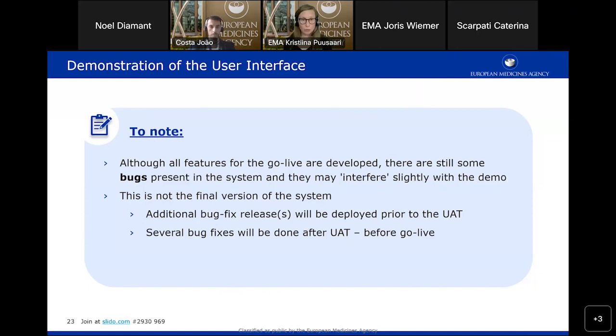There will be additional bug fix releases deployed into this UAT environment prior to the UAT. The team has worked incredibly hard to deploy, very late last night, this latest version that is feature complete into the UAT environment. So those colleagues who are participating here today and who are UAT testers, you can actually log in to the UAT environment and you can see all these features.